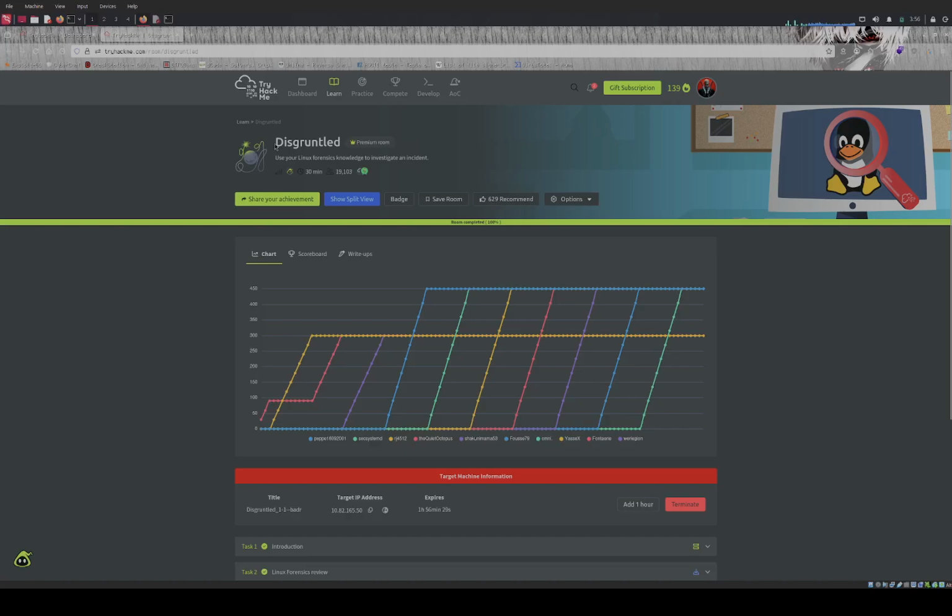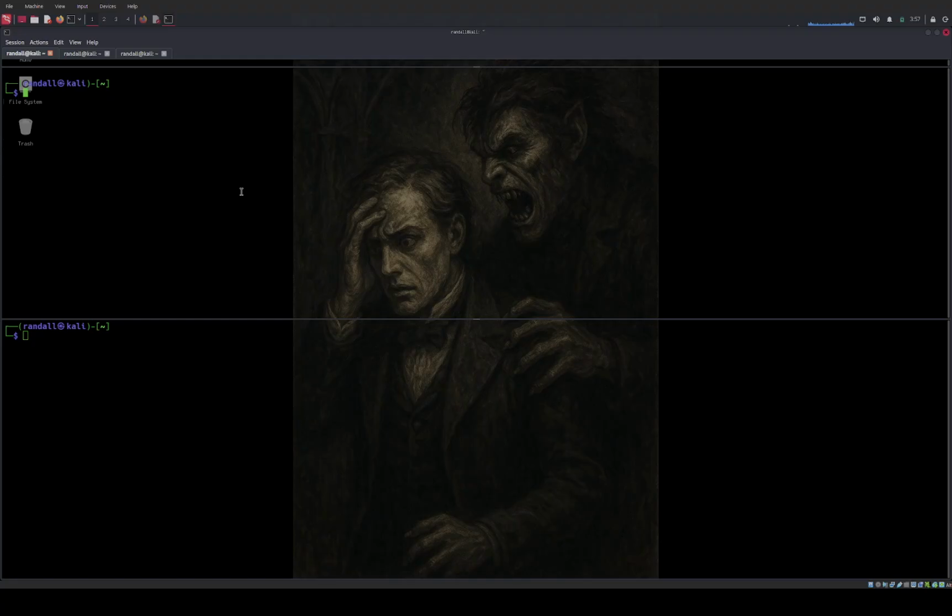Hello everyone, today we're doing TryHackMe's Disgruntled Capture the Flag. So you can SSH in as user root and the password's password.